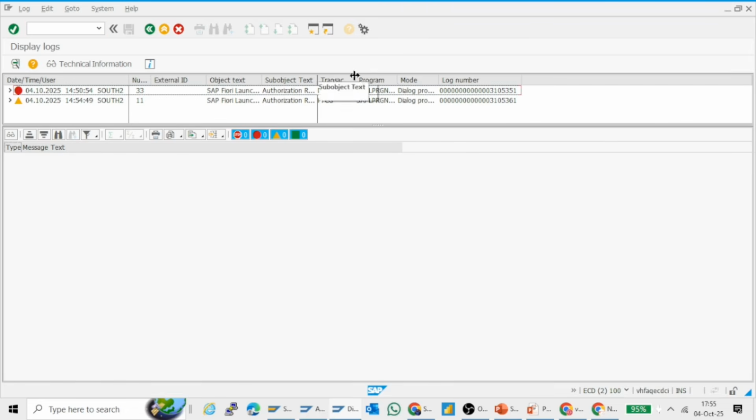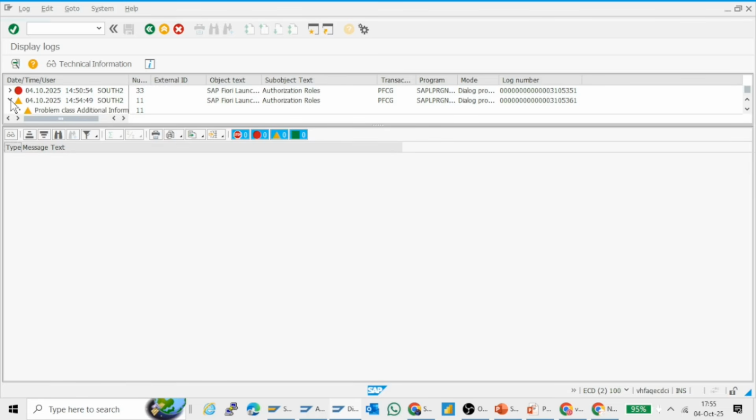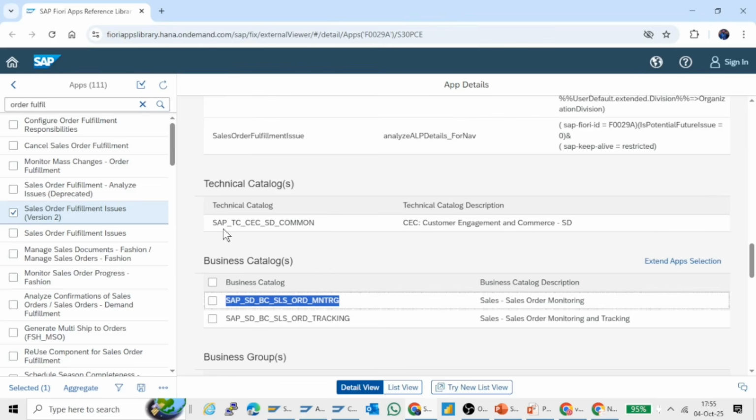Here it is. Now it's showing the log. The first time it was not activated, and now the second time we also have to include the other business catalog, that is SAP Sales Order Monitoring and Tracking.